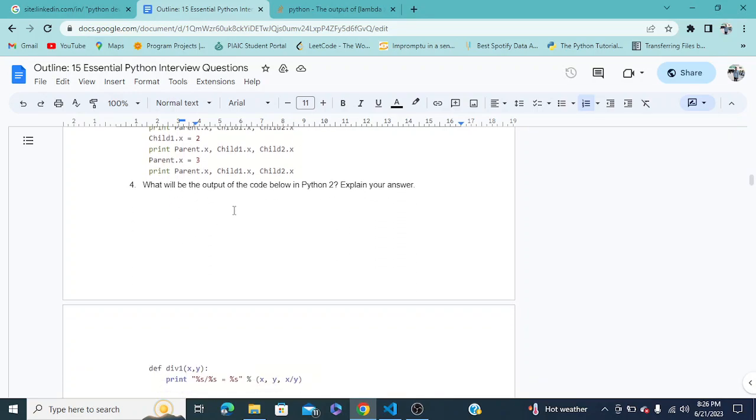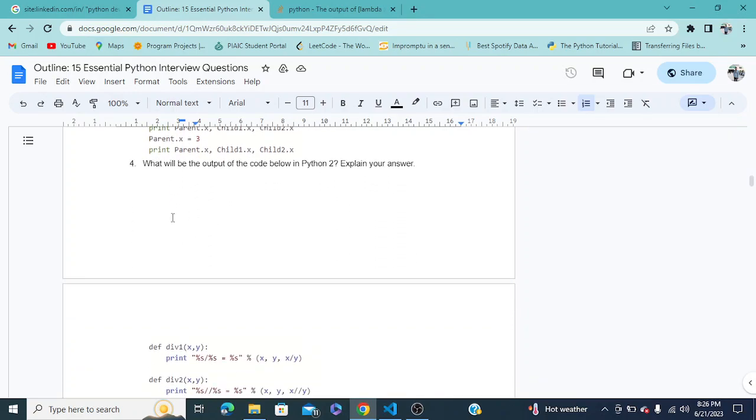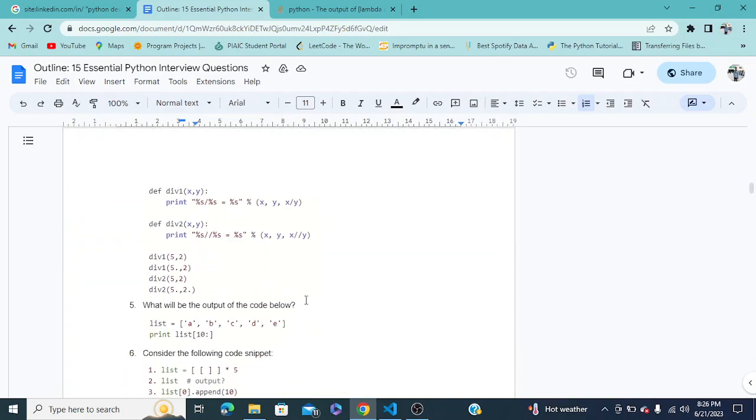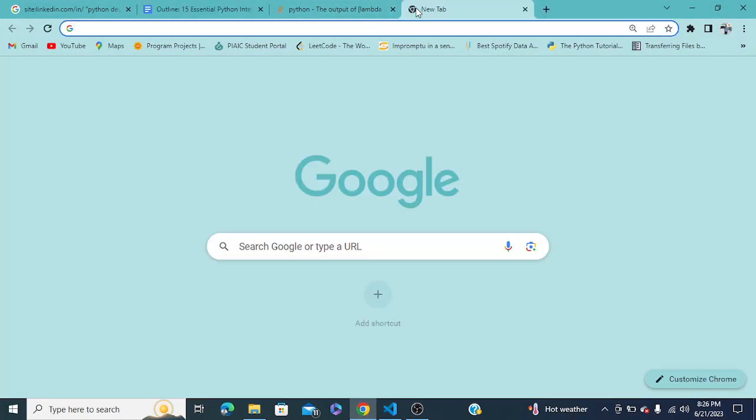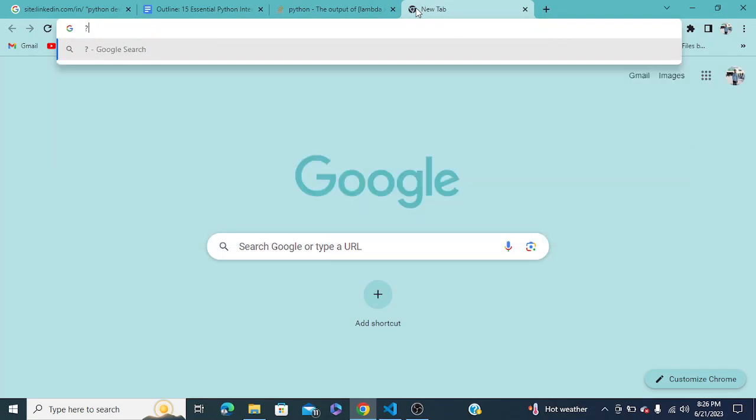Now we have question 4. What will be the output of the code below in Python 2? Okay, so here is our code. There are two functions, the first one is division, and the other one is also division. Okay, first of all we see the difference between these expressions.